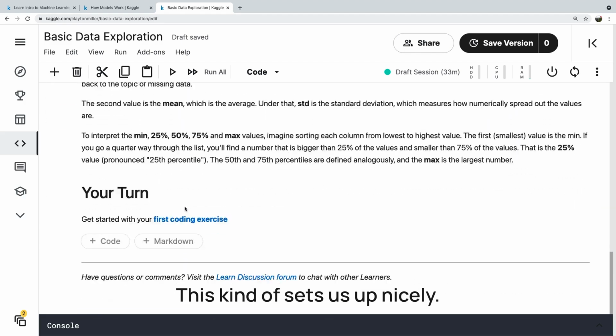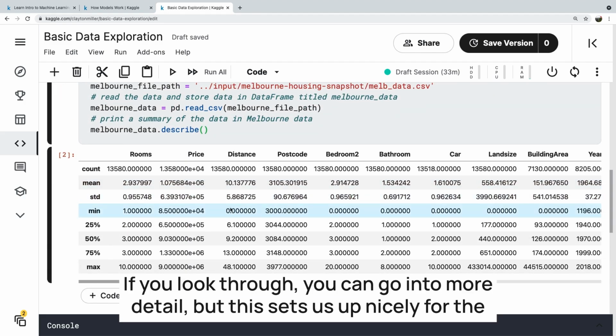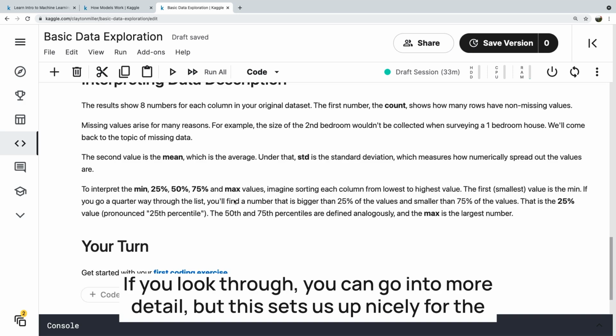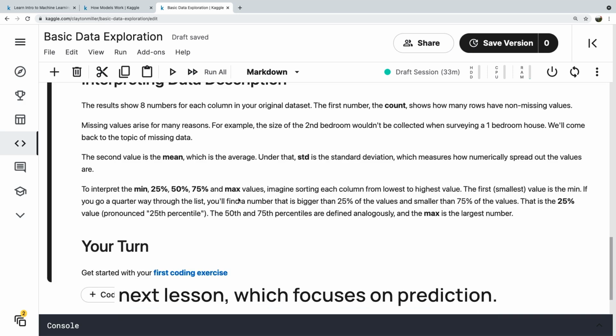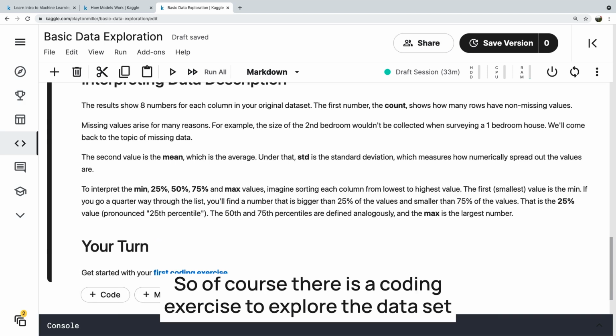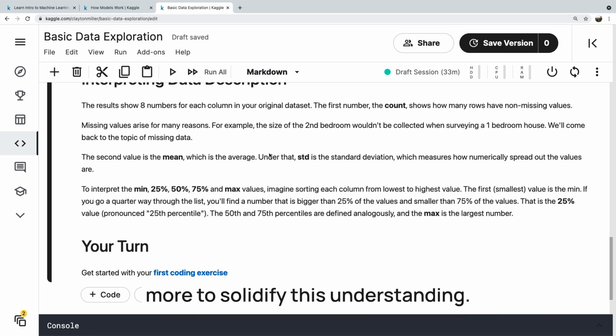This kind of sets us up nicely. If you look through, you can go into more detail, but this sets us up nicely for the next lesson, which focuses on prediction. So of course there is a coding exercise to explore the data set more to solidify this understanding.